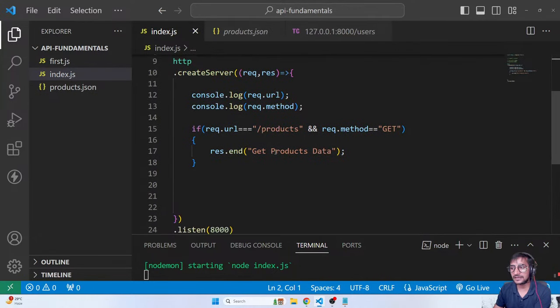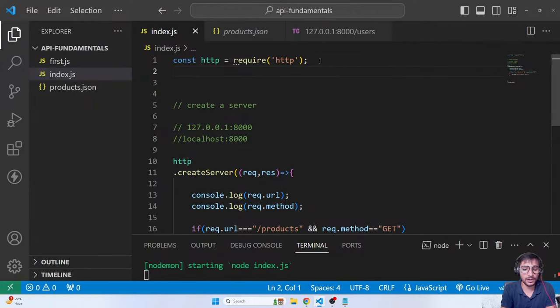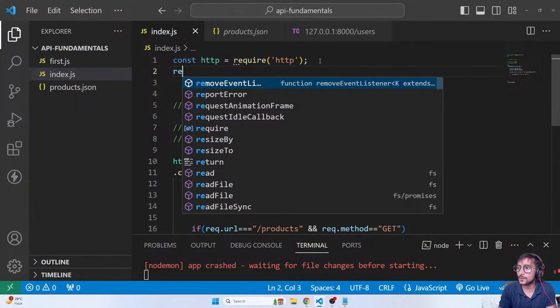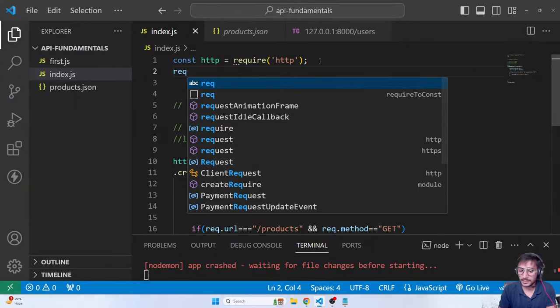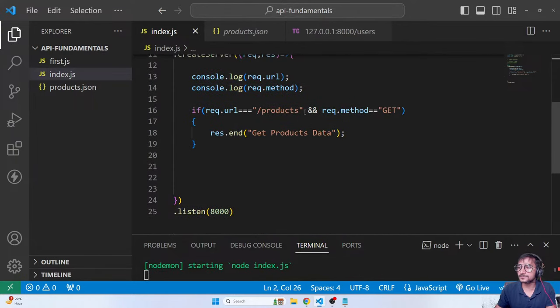And then after reading that file, whatever data I have got, I have to send it as a response. So guys, how do we read it? For that, we need a FS module. So require to const, where is that option? Come on. Yep, here we go. FS. Now then we'll do it here only.